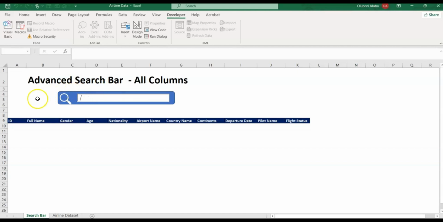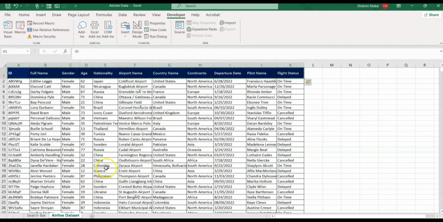Then another thing that we need to do is that we now need to write our formulas here. This is where we write our formulas to actually link everything together. But before we do that, let's go to our source data. This is our source data. Now what we need to do is turn this into a table.